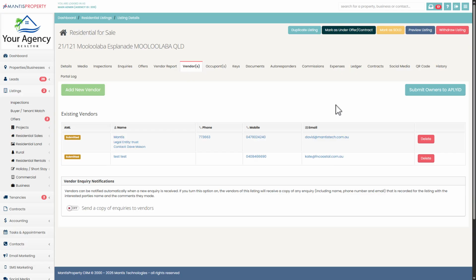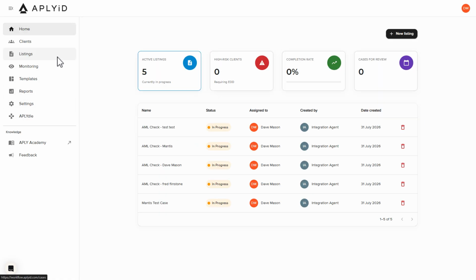Now if we change over to the APLYiD account and go to the home, you'll see now it's initiated all those AML checks for all of those owners.